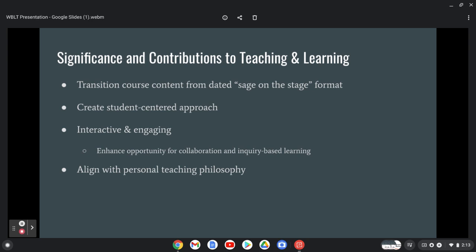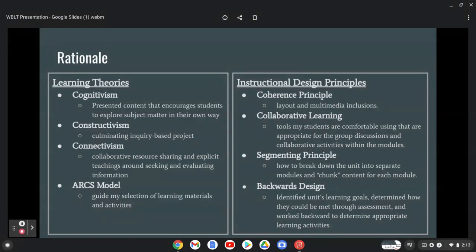I wanted to revamp this to a 21st century approach that was more student-centered and interactive, as it would better align with my own teaching philosophy, and I felt it would lead to more positive learning outcomes for my students as well. With the objective coupled with the teaching and learning goals that I just mentioned in mind, it made the most sense for me to develop this web-based learning tool from a primarily cognitivist lens.